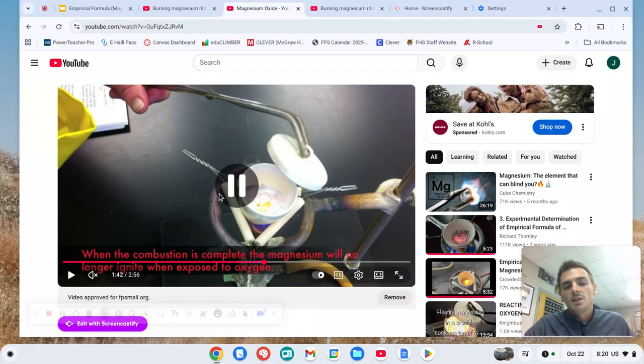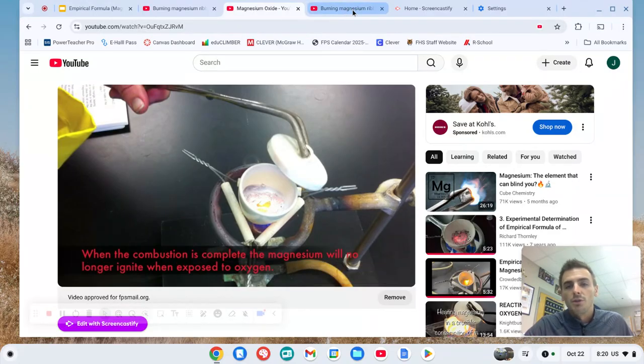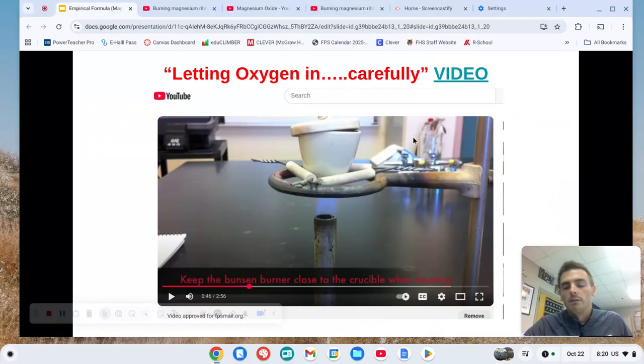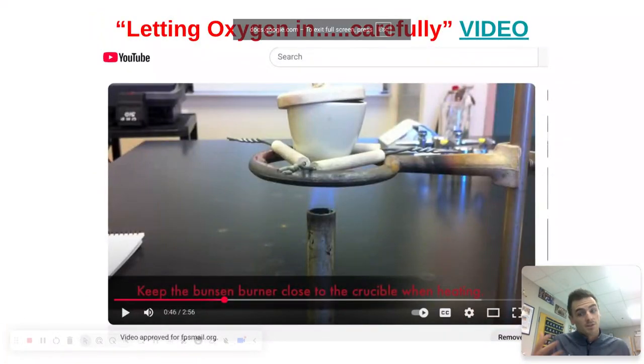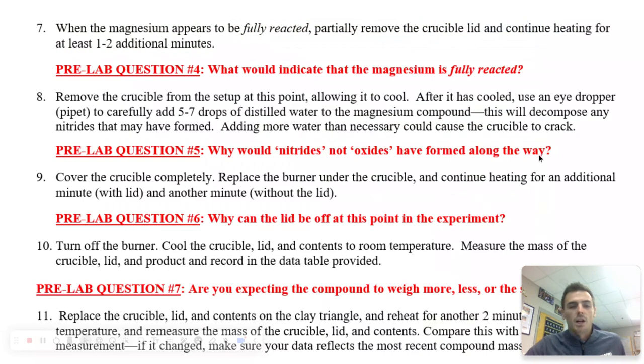So once it's all done and you feel like it's really all done, you can be much more reckless as far as your lid being off. But as long as it's glowing, you want to be careful, and it'll talk about that in the lab.